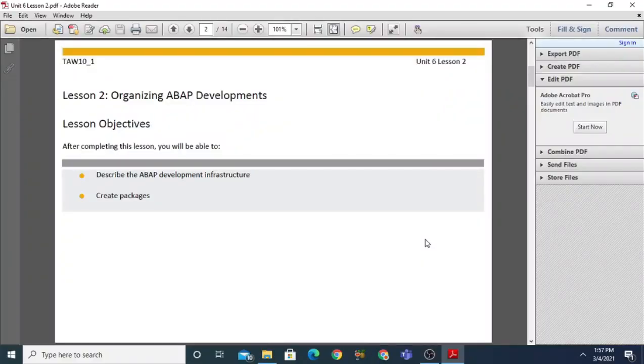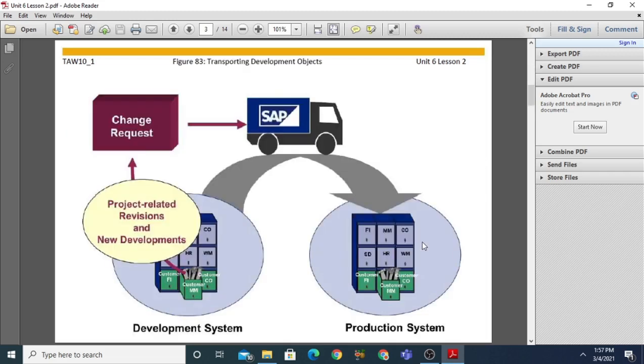Students, starting with the next lesson, unit number 6 and lesson number 2, that is organizing ABAP developments. So in this lesson, you will learn about ABAP developments, how we can organize these ABAP developments. So let us start, and this is the first topic, that is transporting development objects.